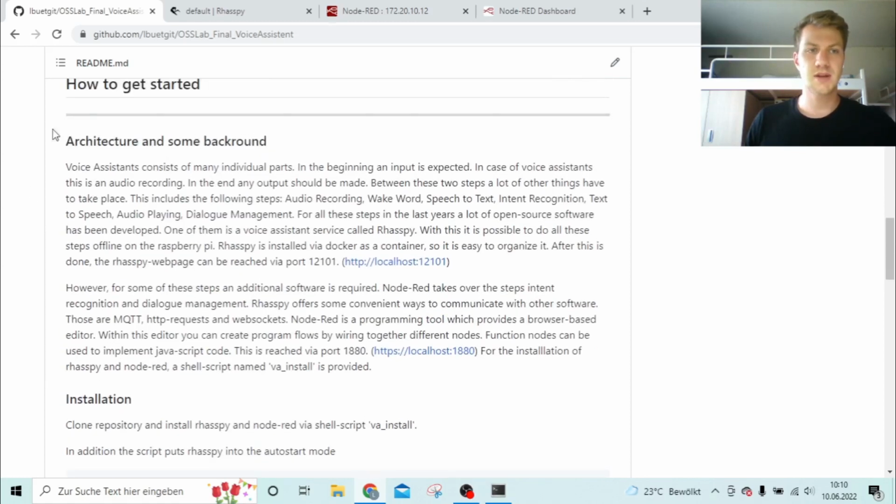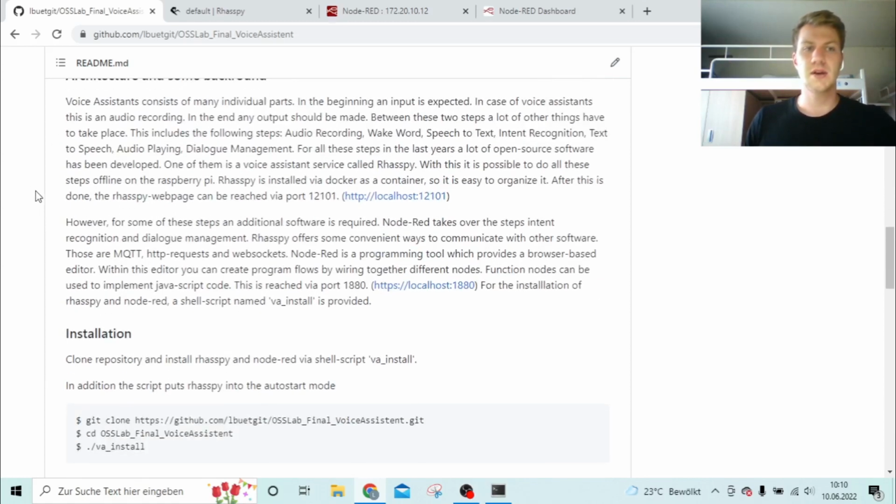Then I explained how to get started and something about the architecture. So I use Rhasspy as a voice assistant. And in addition to Rhasspy, I use Node-RED to handle the intents Rhasspy sent me with a JavaScript object.